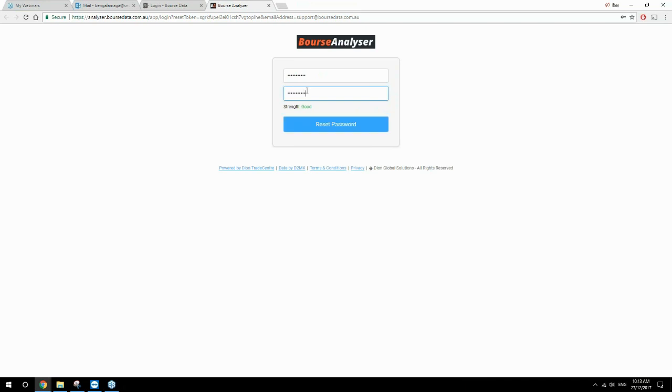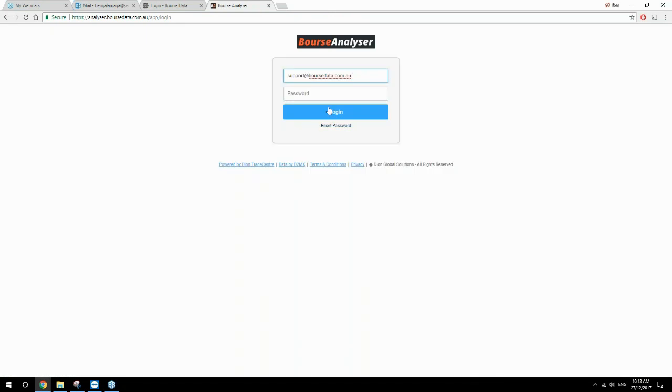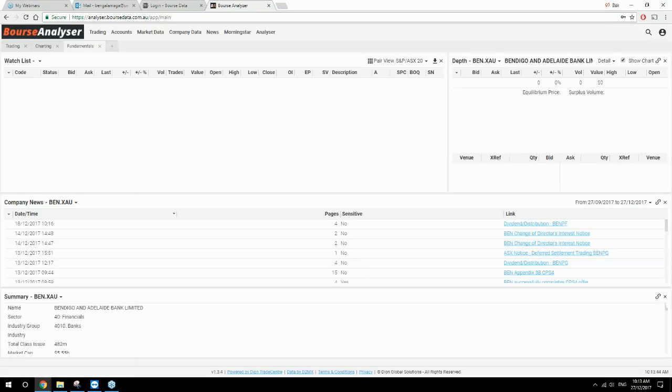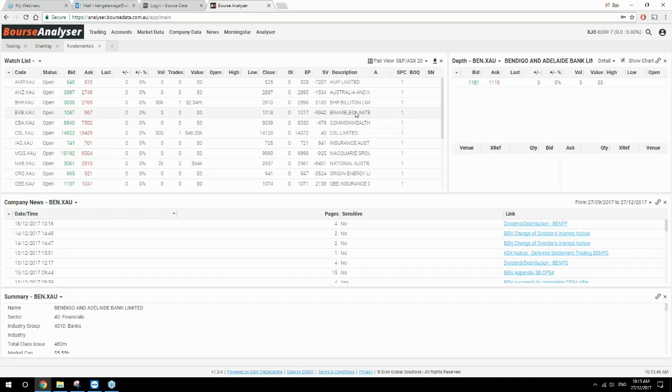It is advisable to have letters and numbers. The more difficult it is, probably the better, just for your security. So I'm going to hit reset password, and that will log me into the Bourse Analyser. Once I log in again, I'll enter my password, and yeah, it's brought me into the Bourse. Okay, so that's as I wanted.